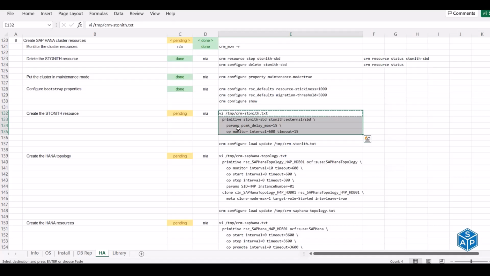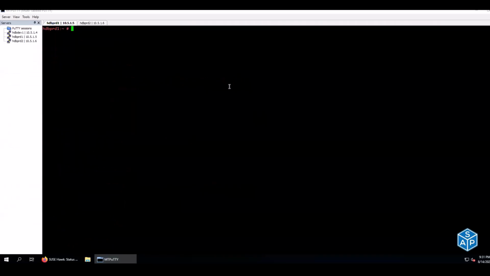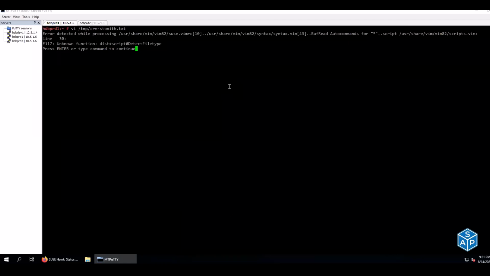I'm saving the command in that file, and then I will call that file with this command, crm configure load update. So here I'm opening the file for STONITH. So here I'm creating a file.